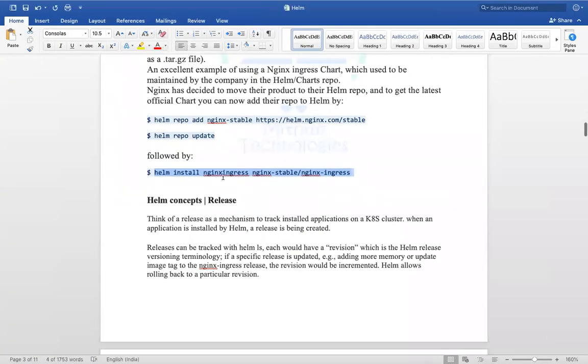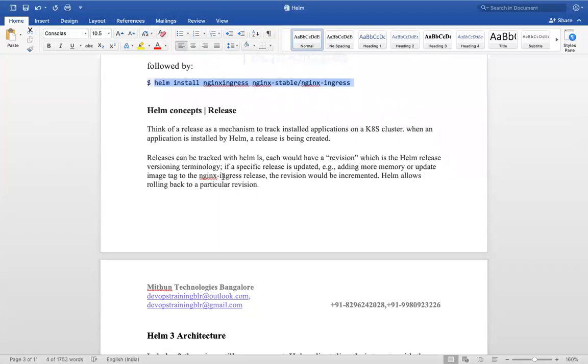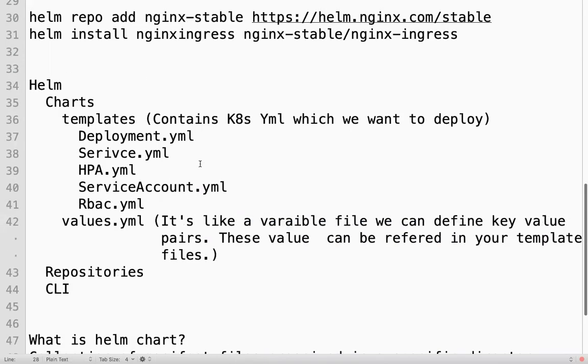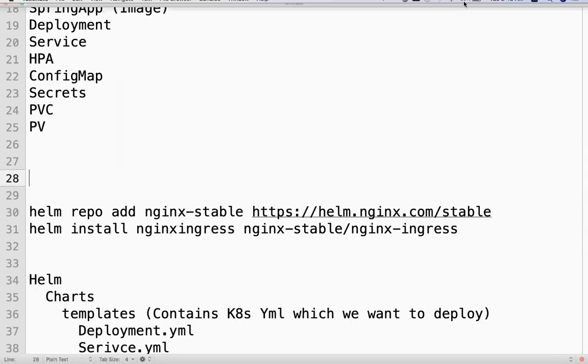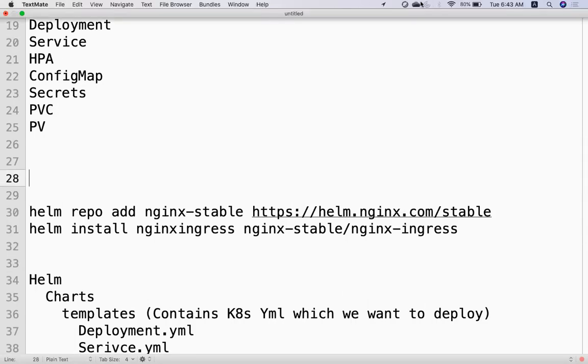I can add a Helm repository and I can deploy the application. If I don't have a Helm chart already, for our applications, we will not have a Helm chart. For our applications, we need to create a Helm chart ourselves. If you don't have a Helm chart, you can create one, and if required, you can maintain that Helm chart in GitHub as source code, or you can package it as a tar file and maintain it in a Helm repository.